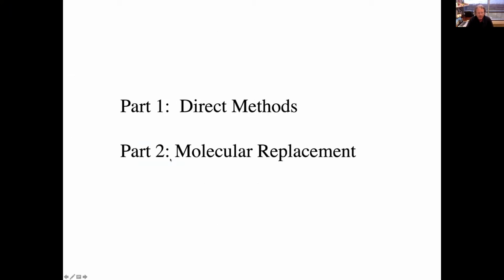So like I said, I'm going to talk a little bit about direct methods. Hauptman and Karle got a Nobel Prize for figuring this out about 50, 60 years ago. It's extremely useful for small molecule crystallography, for cases where you have small chemical structures that diffract to high resolution. I'll explain why that is and how it might relate to protein crystallography. And then I'll give a brief introduction to molecular replacement and how that works.